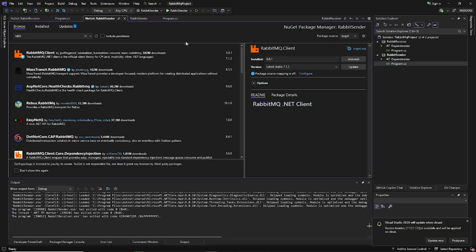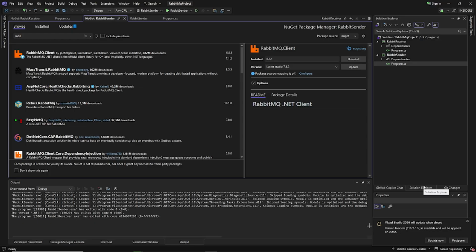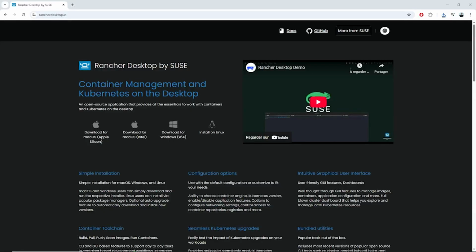Now that you understand why RabbitMQ is important and how message brokers fit into a .NET architecture, let's jump into the code and set up RabbitMQ with a .NET 9 worker service. We'll create a producer, a consumer, and test them end-to-end. Before we get started with coding, we need to set up our environment. For this demo, we'll be running RabbitMQ inside Docker, and instead of Docker Desktop, we'll use Rancher Desktop, which is a lightweight open-source alternative that works perfectly with Kubernetes and containerized services.